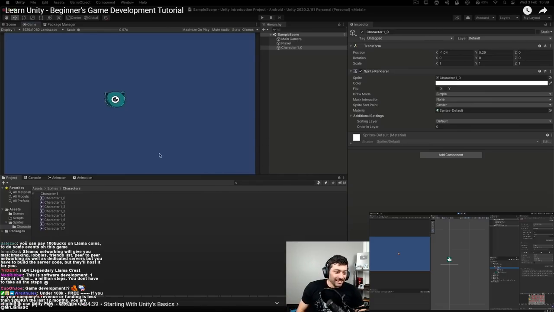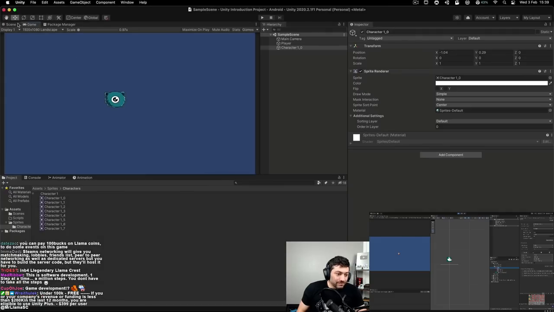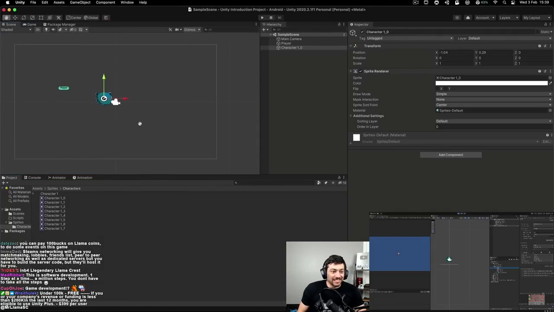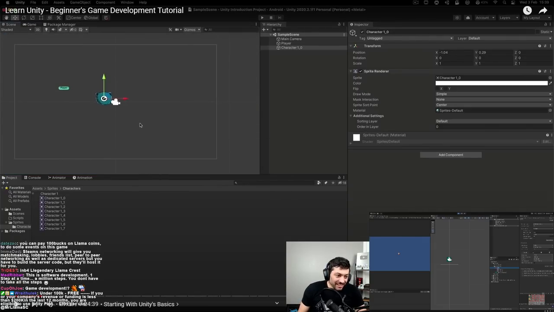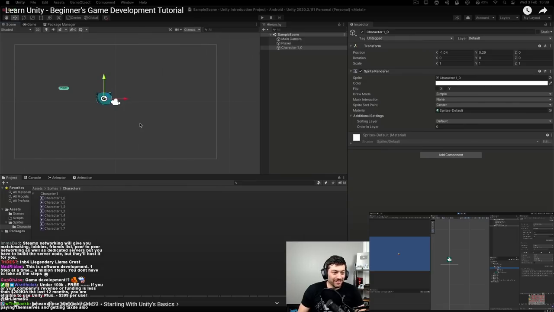Under 100K free, if your company's revenue or funding is less than 200K in the last 12 months, you're eligible to use Unity Plus, $399 per user. That doesn't say that I have to pay over 100K in revenue, though, right?